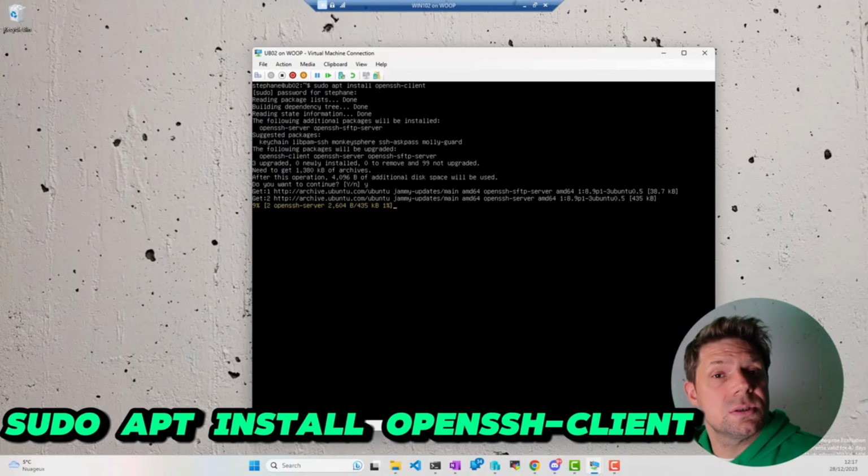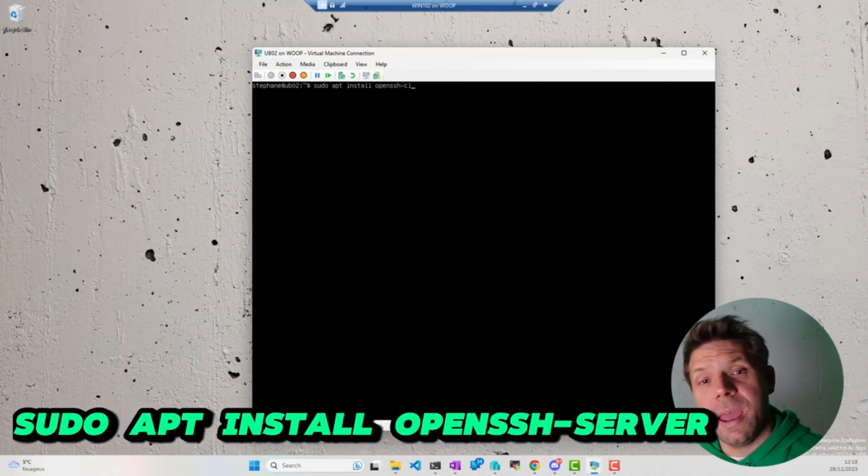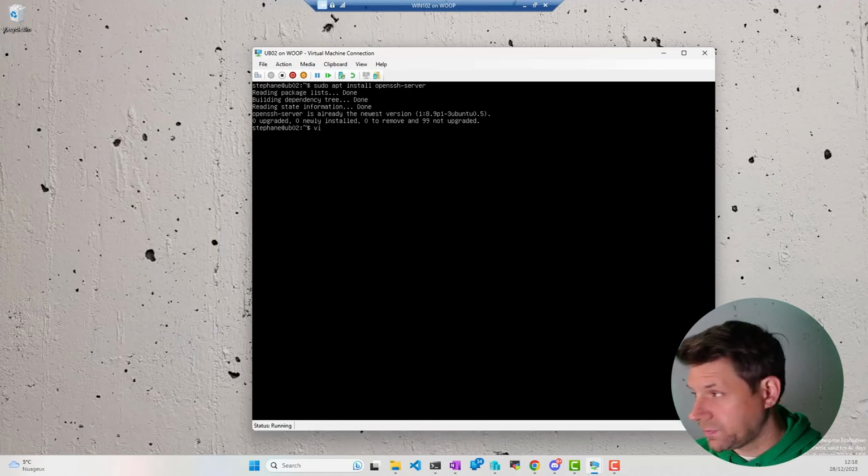Here we are on our Linux system. This is an Ubuntu server. Let's first make sure that we have installed the SSH client and the SSH server. For that, we use sudo to install the OpenSSH client and the OpenSSH server. Now, this is going to be similar on Windows systems, but we're going to do everything on the Linux system.